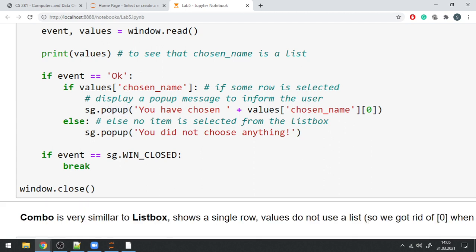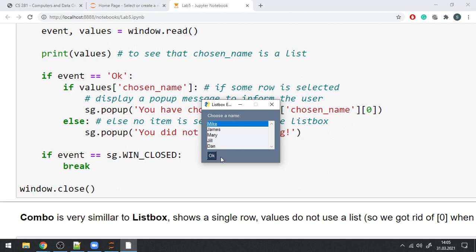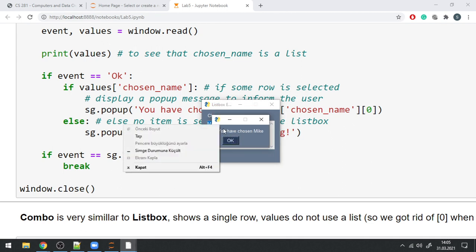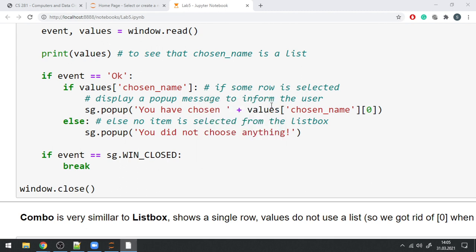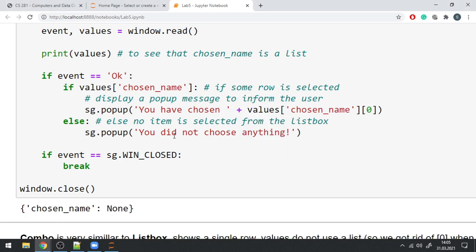So if I run it, now let me show, if I choose one value and click on OK, this is the pop-up window. In the pop-up window, we have a text message to the user. So we are using it to inform the user about something. We have the OK button to close the window. We can also close it through the cross mark there. And as a single parameter, we give the text message to the pop-up window.